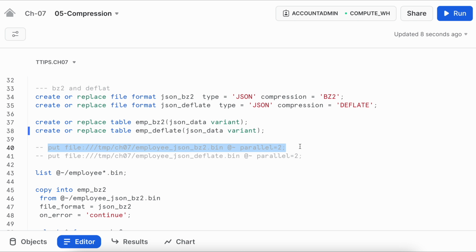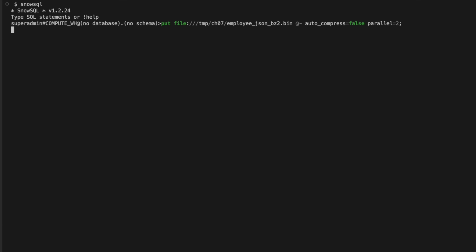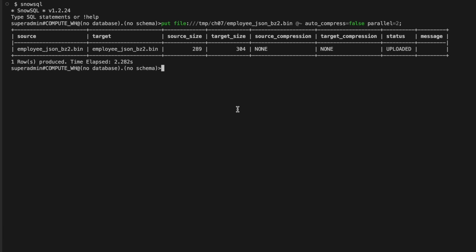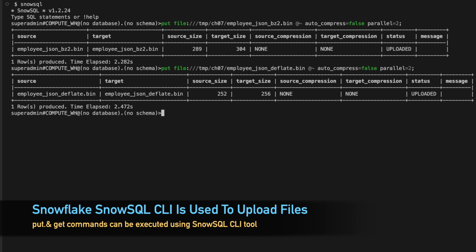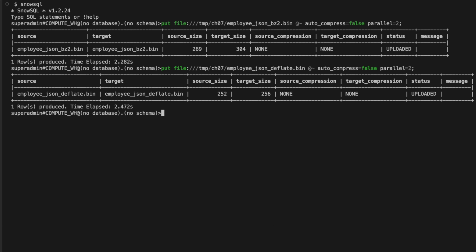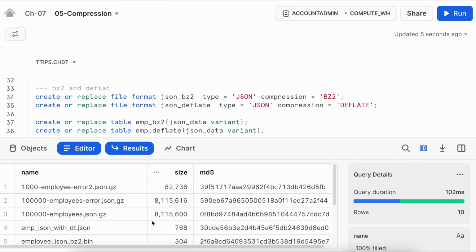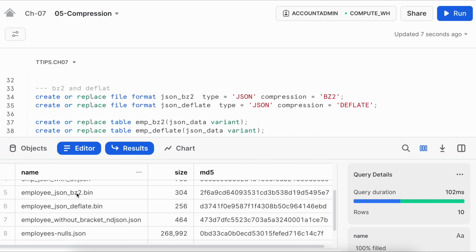Let's quickly place the file in the user stage and this is the command. So this is my first file. This got loaded successfully. This is my second file. This also got loaded successfully. They are the same file. There is a big difference between the size of the file in the source as well as in the target. I can see on line numbers 5 and 6, bz2 and deflate, both the files are available with file extension bin. They do not have the extension JSON.